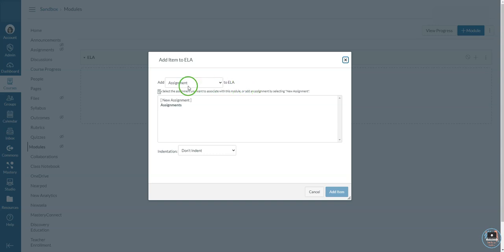So let's look at some of the items that I could add to this module. There's a drop-down menu, and you can add an assignment, you can add a quiz, you can add a file. Think of a file like, hey, do I have a PDF, something that I already have that I've collected and I want to show it to my students. Another one could be a page.